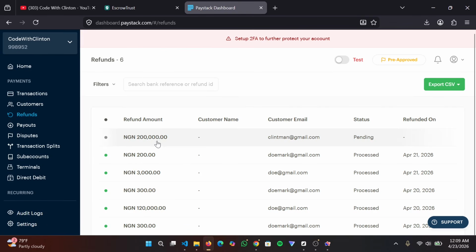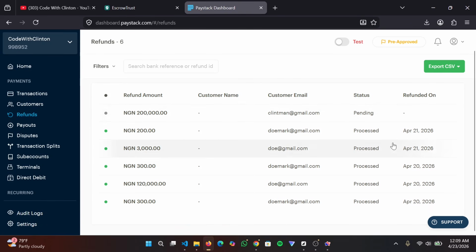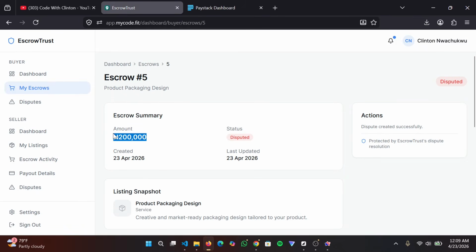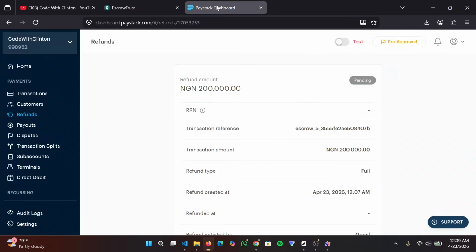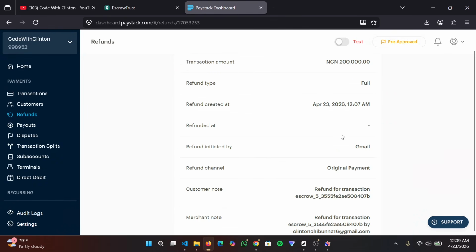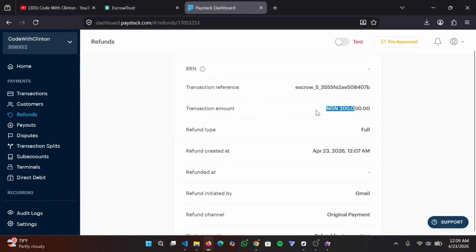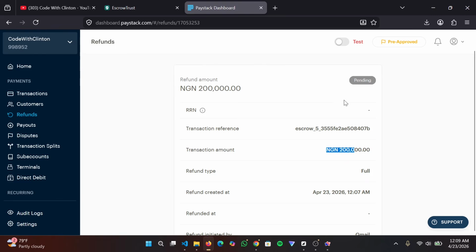You can see now, I processed a refund as the admin. What's today's date? 22nd. I tried refunding Cleansing. I think that was 200,000 naira. You can see it over here. I tried refunding Cleansing and it was recorded on Paystack. And currently the refund is pending. So after a while, it's going to move from pending to processing and then to successful.